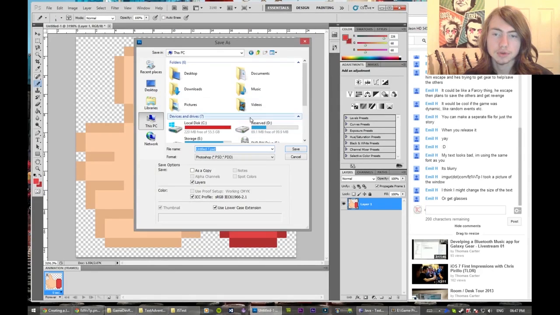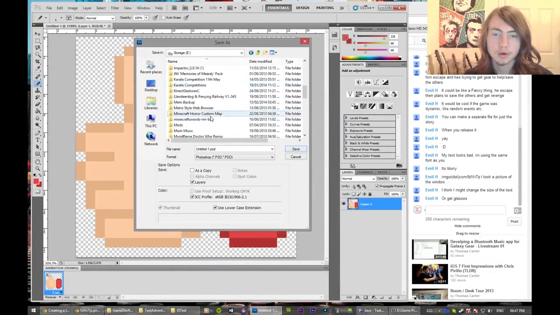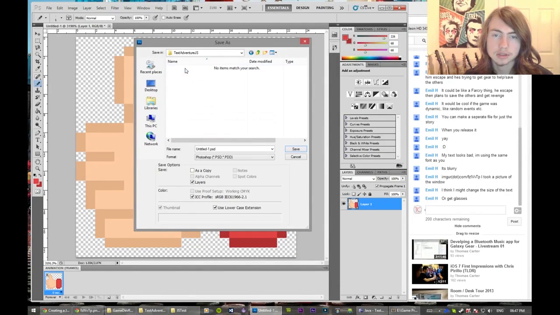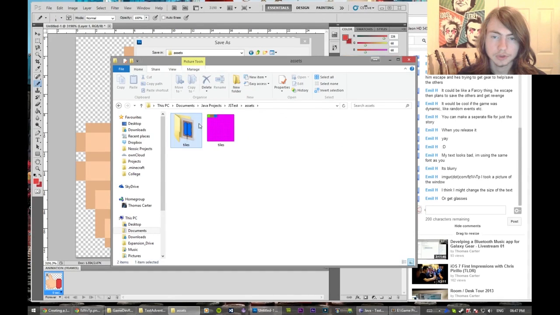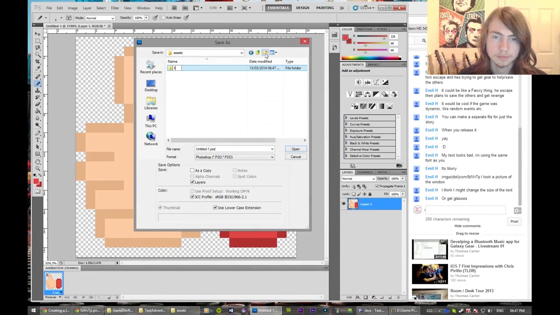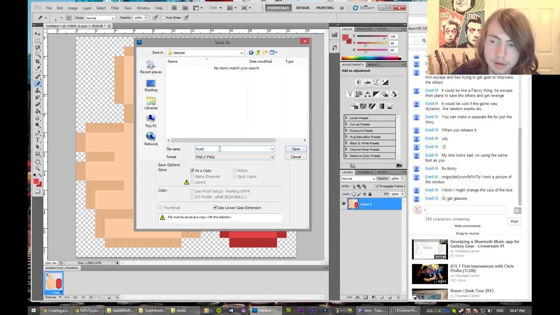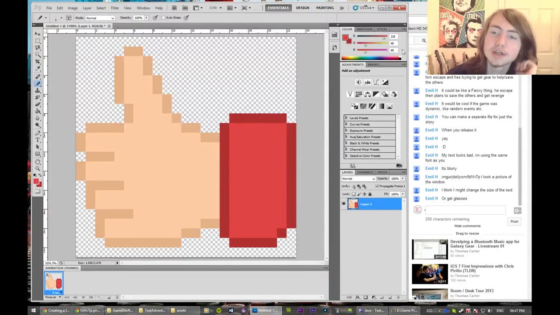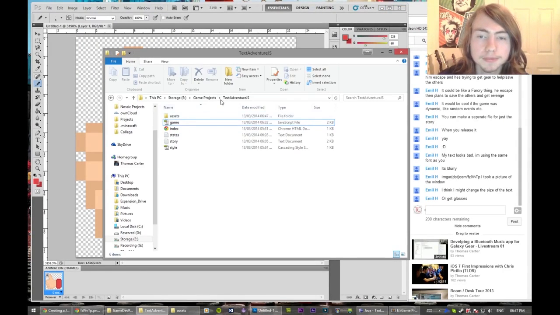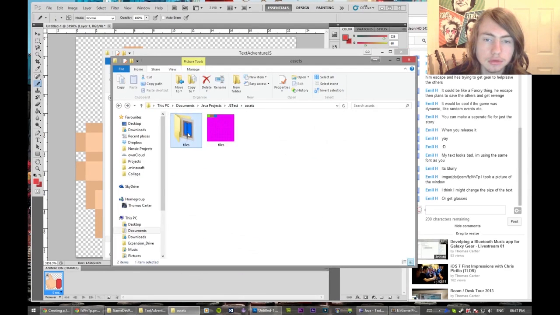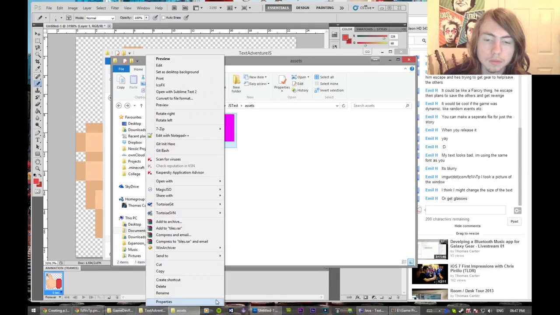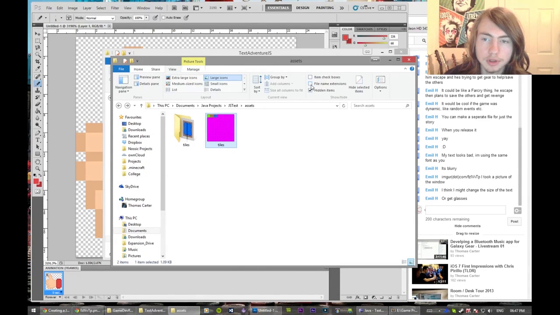So what we need now is to go to our storage drive and then go to the game, projects, text adventure, assets, tiles, okay. Textures. Just call them that. And then we're going to go to thumbsup.png. Does it have to be a specific format? No. Sweet. I probably could have just done that, couldn't I? There we go.